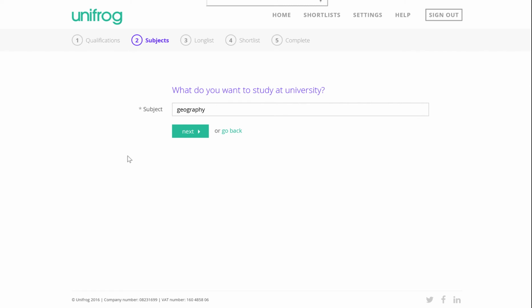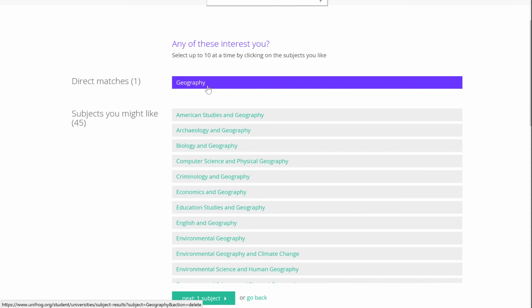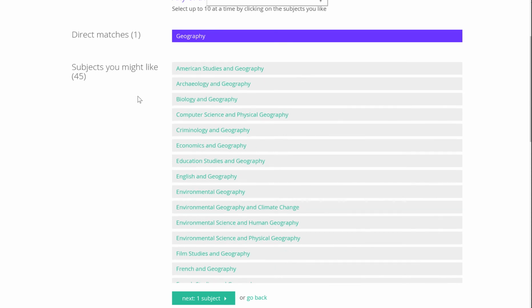This brings us up to the subjects page. In this instance, I've pre-populated it with geography, but obviously you can put in any subject that you wish, and we click next. Now this will bring up a direct match, in this case geography. However, it'll also bring up any joint degrees as well in a whole range of subjects. In this case, geography is linked with 45.